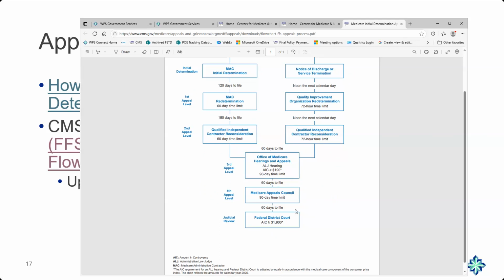Medicare Appeals Council is the 4th level of appeal, and Federal District Court is the 5th. You'll notice that the time limit is missing from that box because there is no specified time limit for Federal District Court to render a decision on your request for appeal. You know, there's a lot of things that come into factor. One of them being, of course, their court schedule.